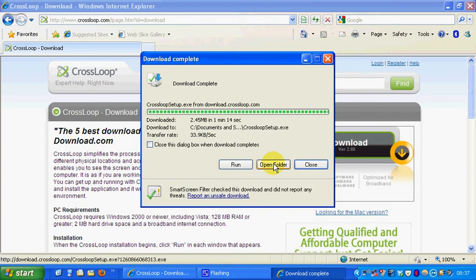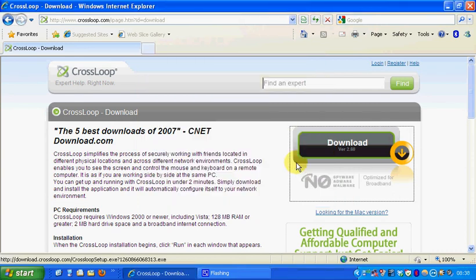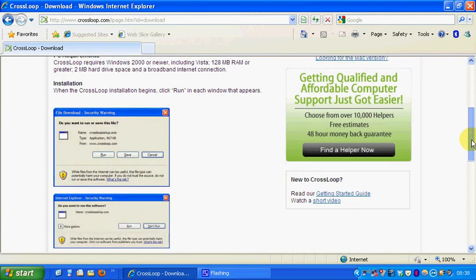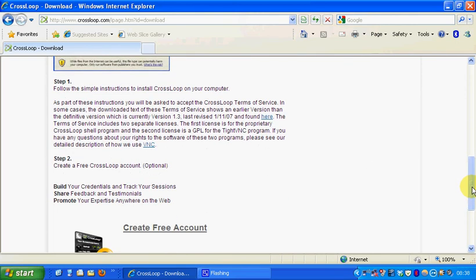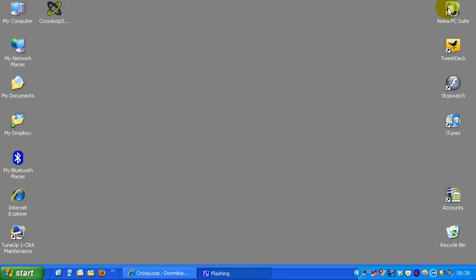Once that download is complete, either open the folder to have a look at where the file was saved. Before we do that though, I'm just going to show you that CrossLoop has actually loaded a new page on your browser that has download instructions. So if for any reason you do get stuck, you can always have a look at these. What you want to do now though is go to your desktop. I have a button down here that can show my desktop, or you can simply minimize all of the windows on your computer, and you'll see the CrossLoop application here.